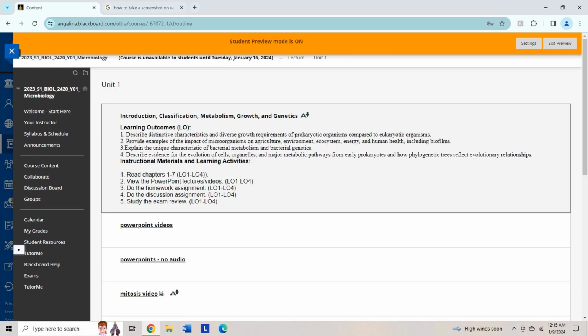At the very top, you're going to have some information that, yes, we're required to put in there. It tells you what we're going to be studying in this unit. Some of the expectations, reading the chapters, it'll tell you which chapters it's going to be. You've got the PowerPoints, homework assignment, discussion assignment, and then studying for your exam review. These are all just saying what these assignments relate to, which learning outcomes.